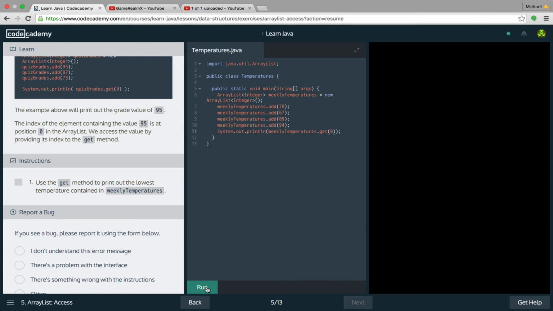Lowest temperature. So no, that's 1. So it's like 0, 1, 2, 3. Okay. So 1, run.